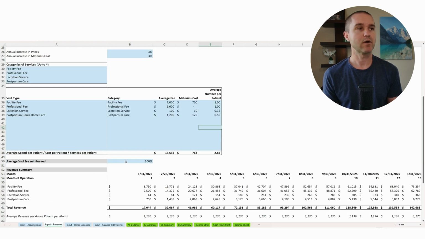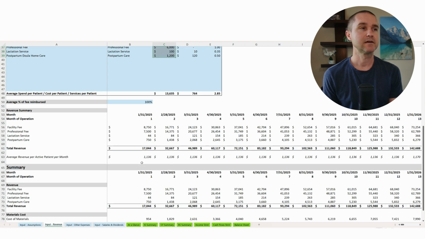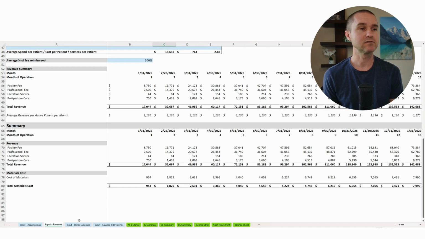Okay, and then you can set what percentage of your fee is going to be reimbursed. We set it to 100, but we'd suggest you put in what you actually think you're going to get paid. There could be a difference between what you bill versus what insurance reimburses. So if you wanted to put in what you're going to bill versus what you actually get reimbursed, you could put a lower percentage of reimbursement here if you'd like. Okay, so that is it on the revenue side.